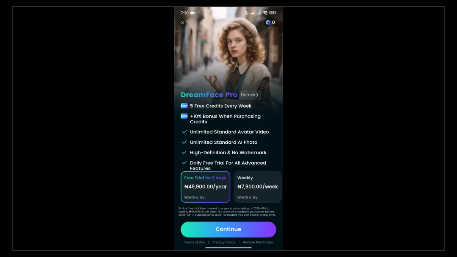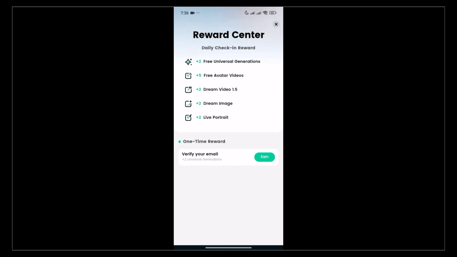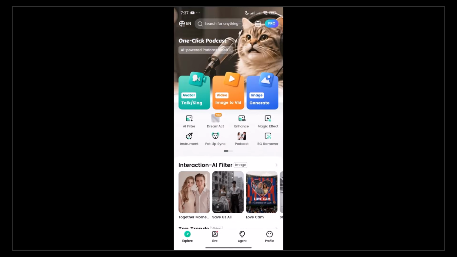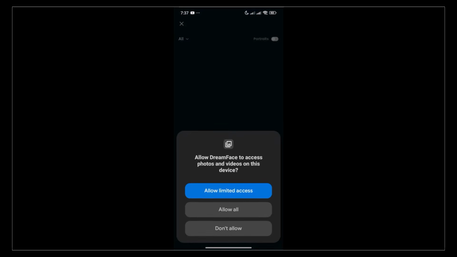Once you click that cancel button to close it, you are going to see that you have 0 credit, right? You are going to generate with 0 credit. Once this is done, you see this image to video. You can go ahead and verify your email to claim more credit. Once you're able to do all of those things, you just come here and click that image to video and click this plus sign to bring in the image.